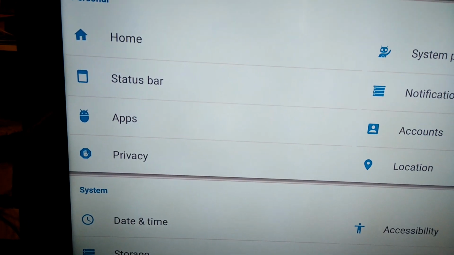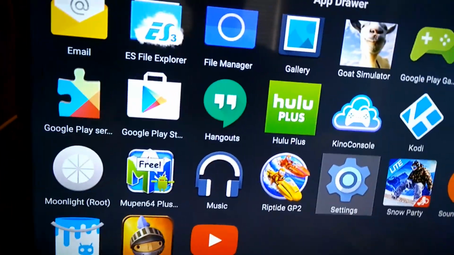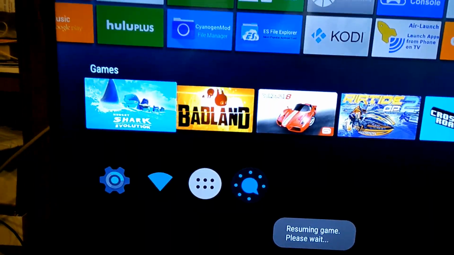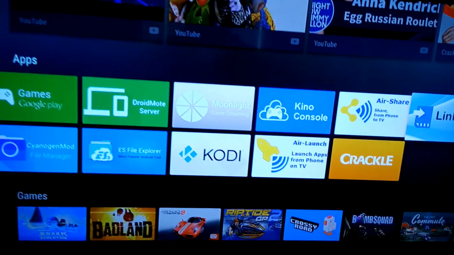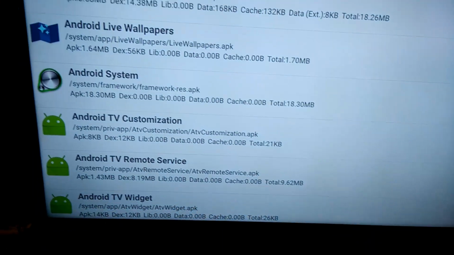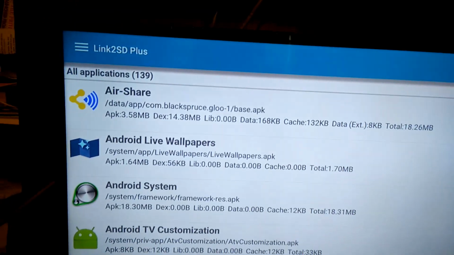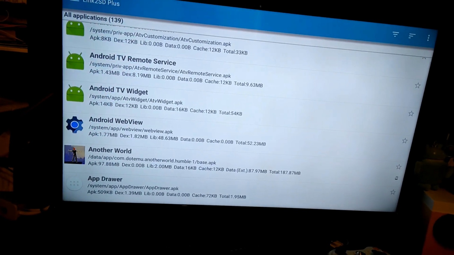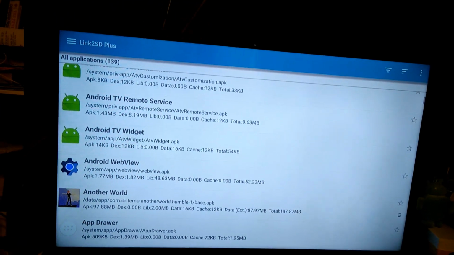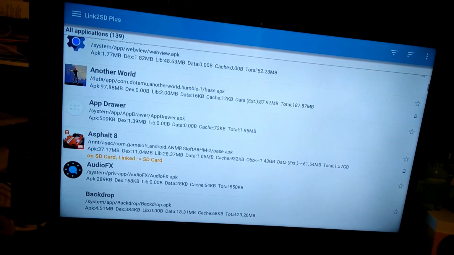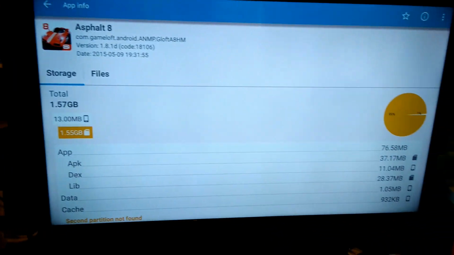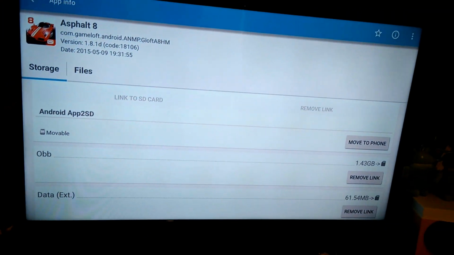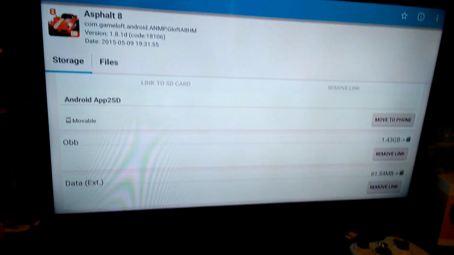Now, you might be wondering, what about those extra files that aren't just the app that games like Asphalt have? Well, there's a very simple solution to that. It's going to cost you a little bit over $2, but definitely worth it. It's this program called Link2SD Plus. Now, this program is not optimized for Android TV, unfortunately, but you can still navigate through most of it with the controller.